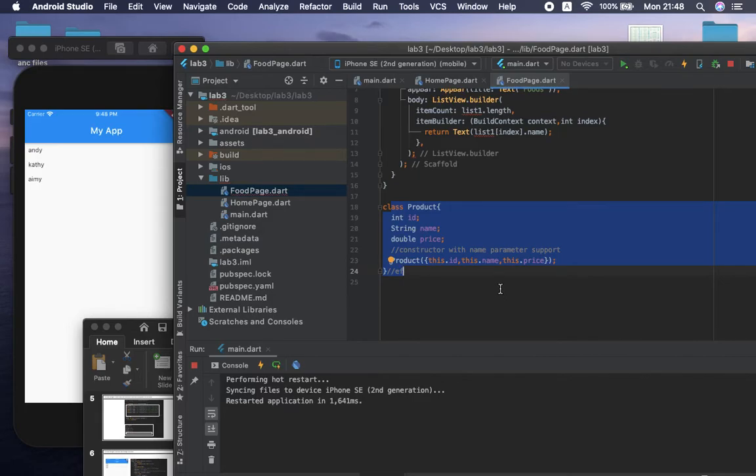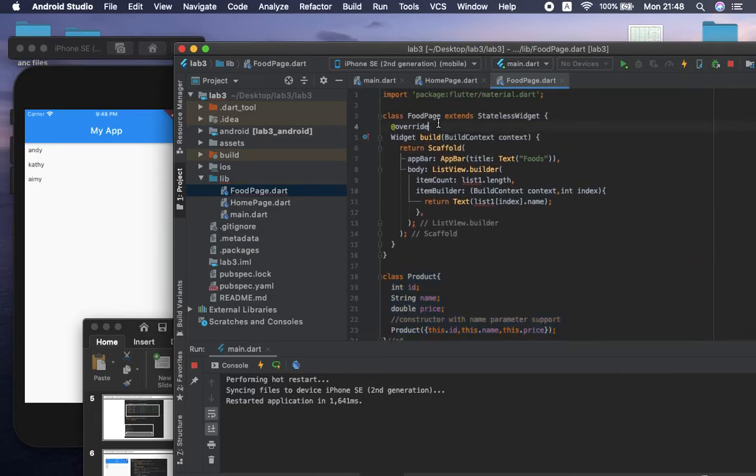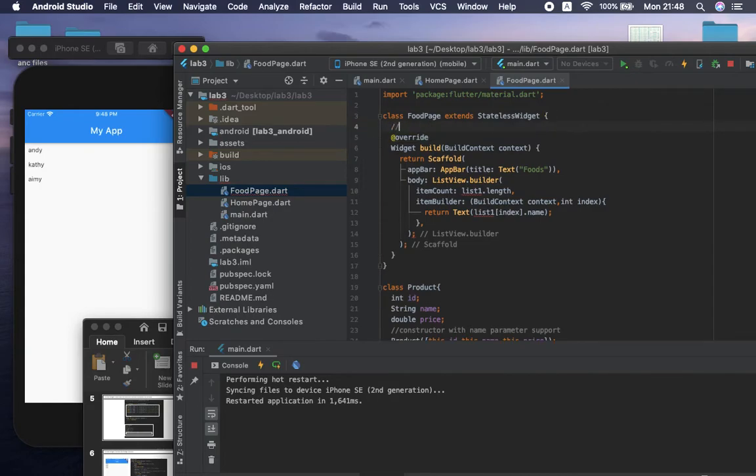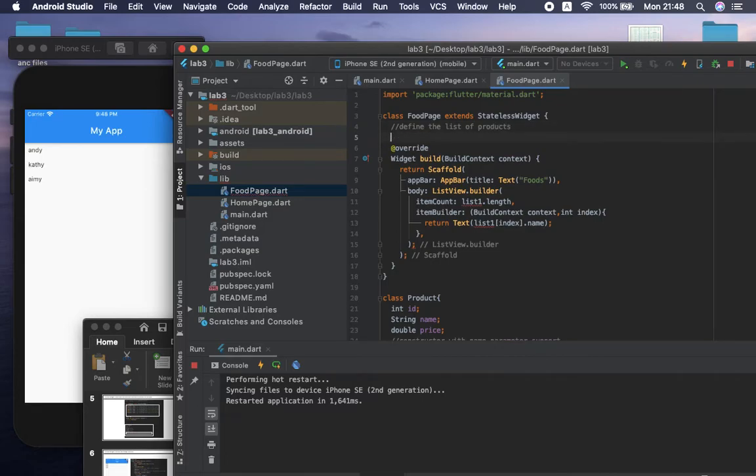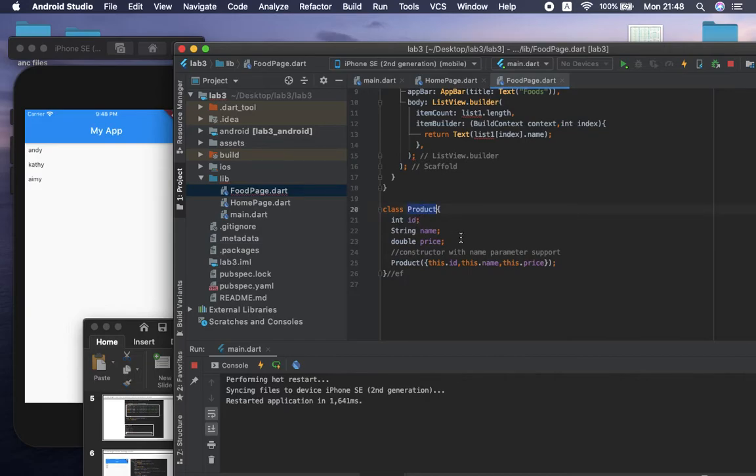So we come back to our widget class here, and you can define the list of products. In this case, how about if I change this a little bit? Instead of calling it products, I'm going to call it food.